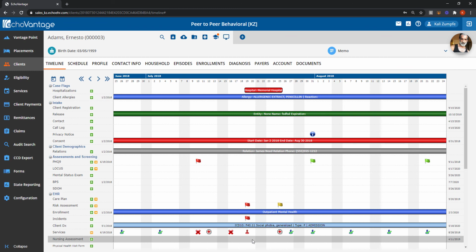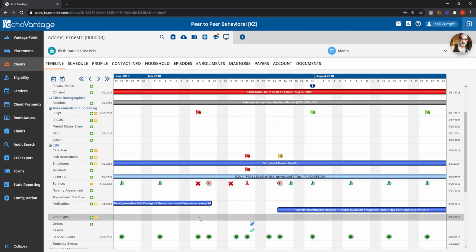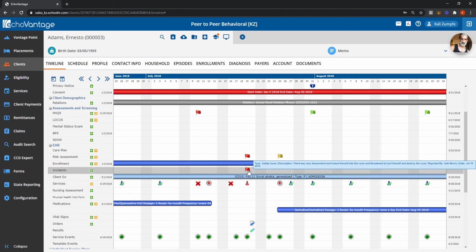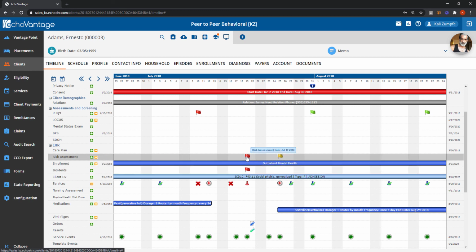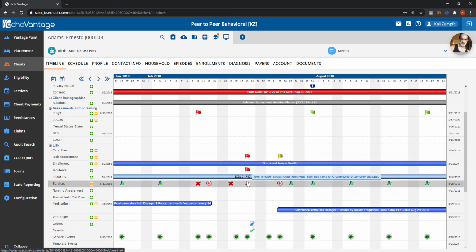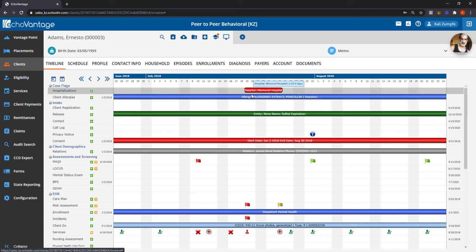So, without clicking on anything or having to navigate around, I can see that there were some missed appointments. I can see that Ernesto stopped a medication. I can see there was an incident and then a risk assessment. And notice that when I hover over these items, I'm getting a display with some critical information. So not only do I have the depiction of this service, I can also see that it was at 10 a.m. I can see that it was a crisis intervention. And the staff that completed it was Suki Norris. And then that's what led to this hospitalization.